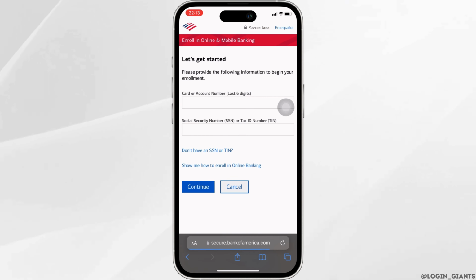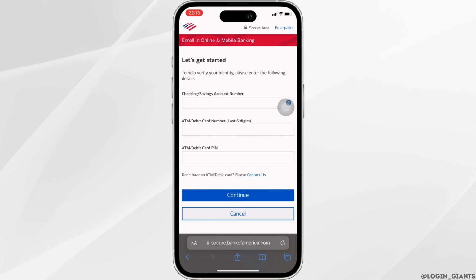In this page, firstly what you want to enter is the last digit of your card or account number. Once you have entered, enter the social security number or tax ID number. If you don't have your SSN or TIN number, click on I don't have an SSN or TIN number. Follow the on-screen process and then click on Continue.